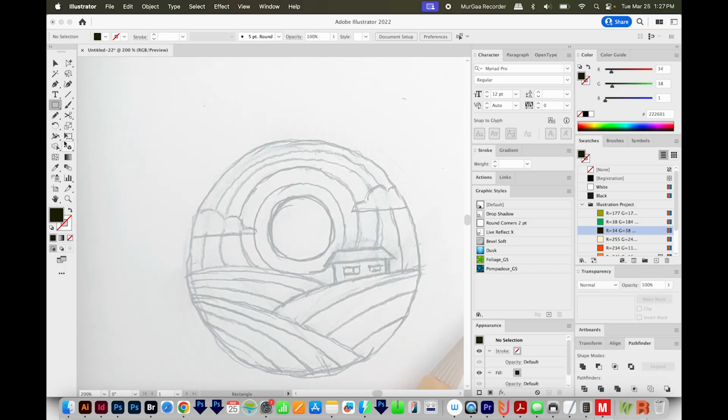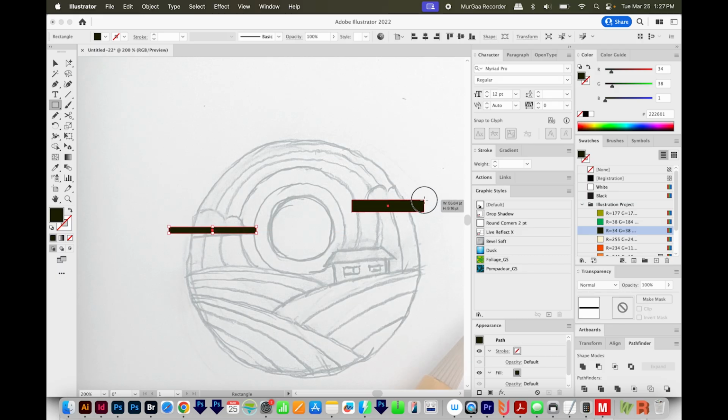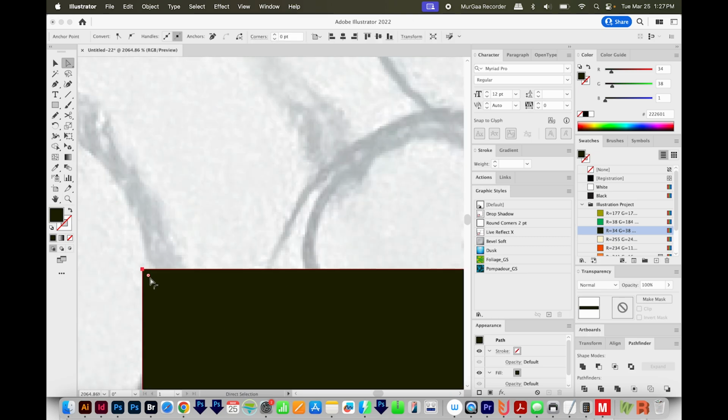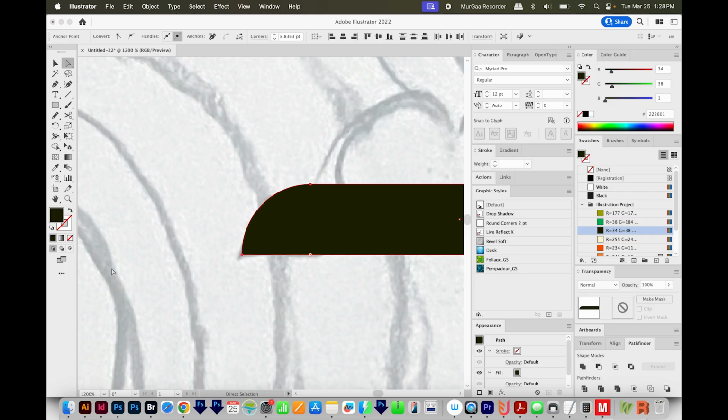I'll hit M on my keyboard to get my rectangle tool. And I'm just going to draw the bottoms of the clouds. With my A tool, direct selection, I'll select the upper left corner. And if we zoom in on this, you'll see this little corner widget. And I'm going to move this all the way down like that.